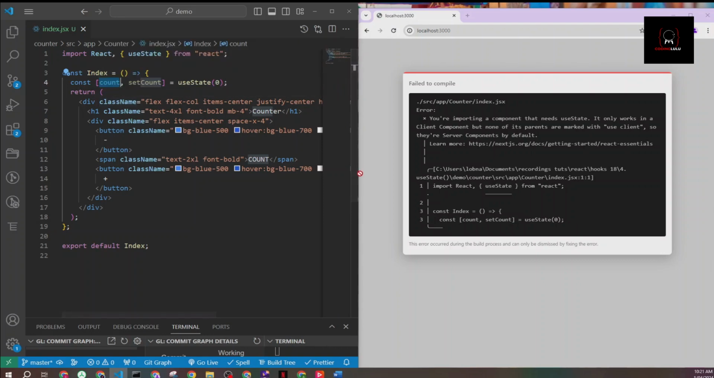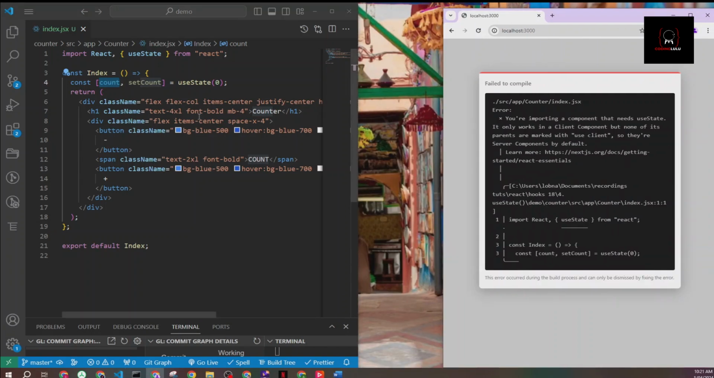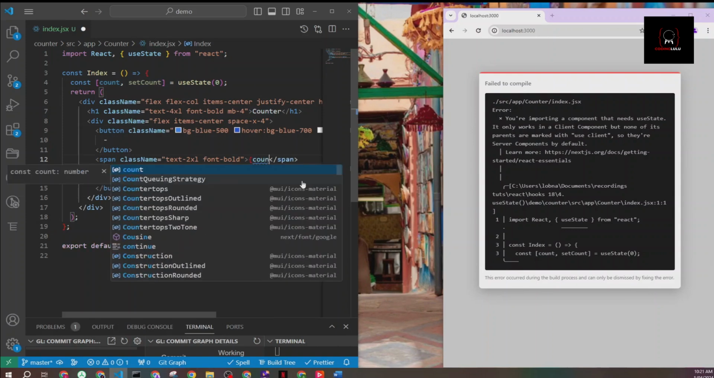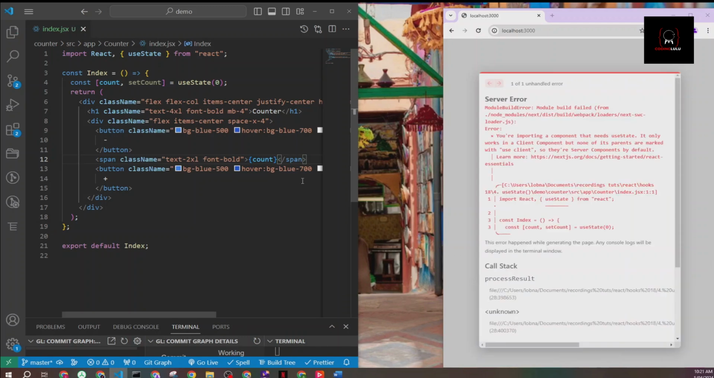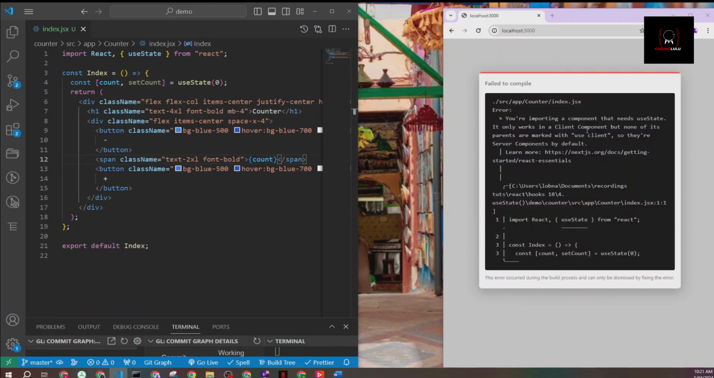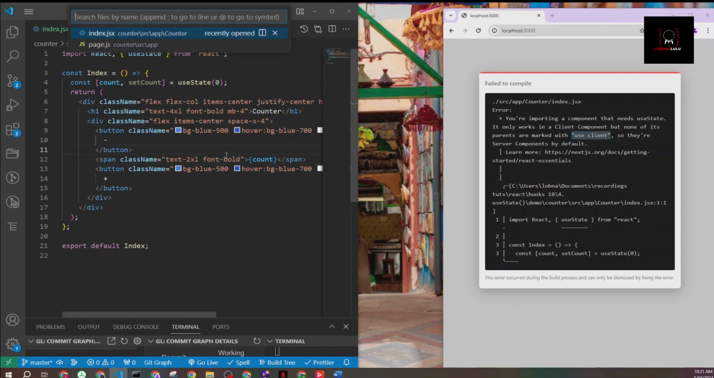Now the basic thing we can do is go here and call our state to display, and click save. So you can see here an error on the right side. It says you're importing a component that needs useState. It only works in a client component, and none of its parents is marked as use client. Because I'm using Next.js, I need to say that I'm using use client, because Next.js also has server-side components too.